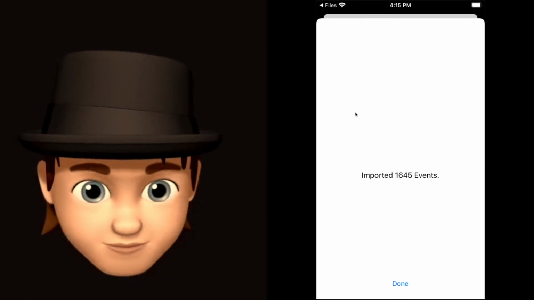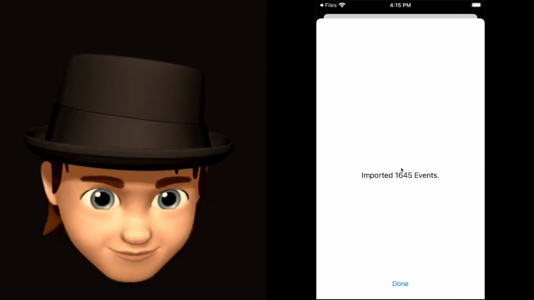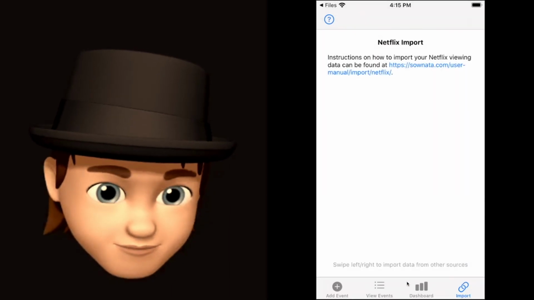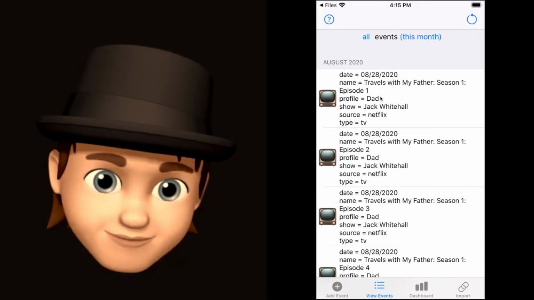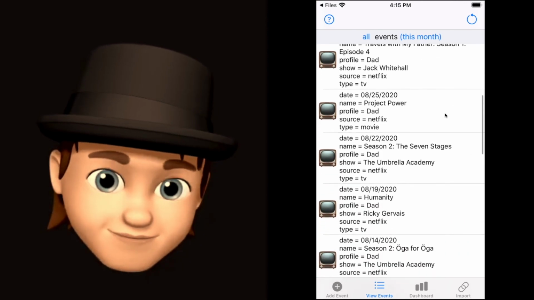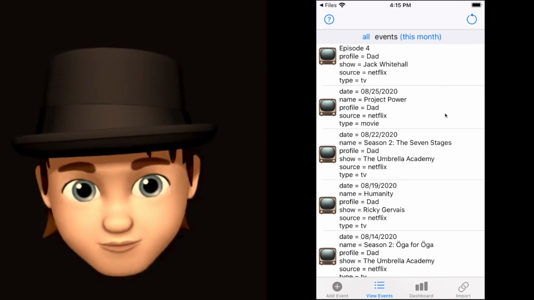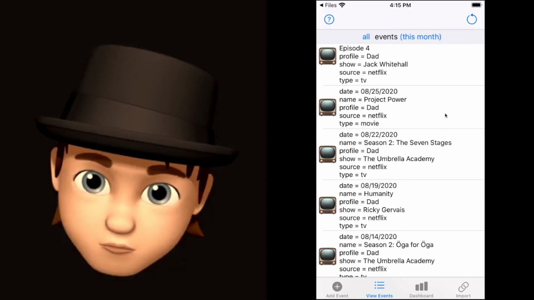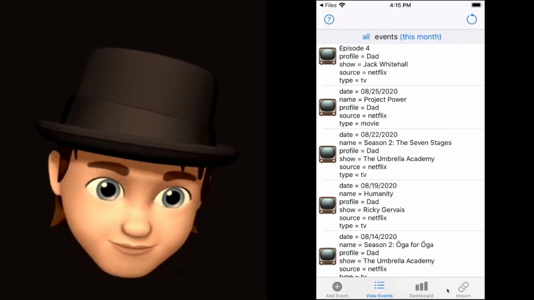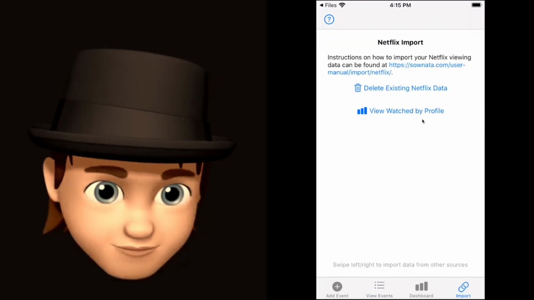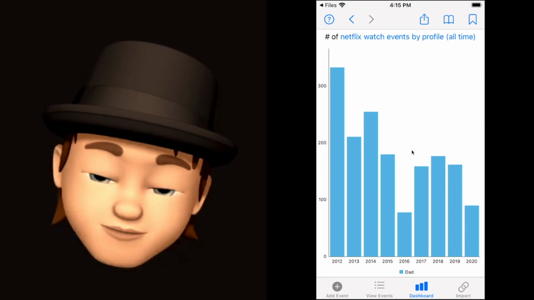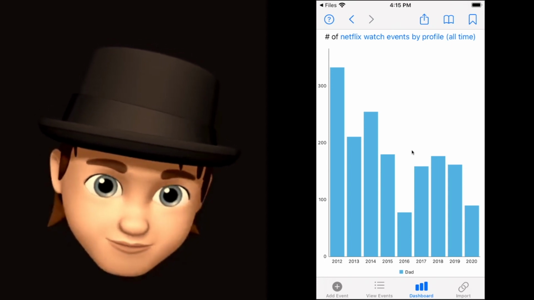And now when I tap on the file to open, it will automatically open in Sownata and it will import. So I can see here that Dad has seen 1,645 events. If I just switch to view events, there you go, you can see the individual items in there. So you need to repeat those steps for each profile, and then when you're done, you'll be able to go to the charts that I was showing you before. This is just the Dad's data, but if I add the other profiles as well, you will see those.